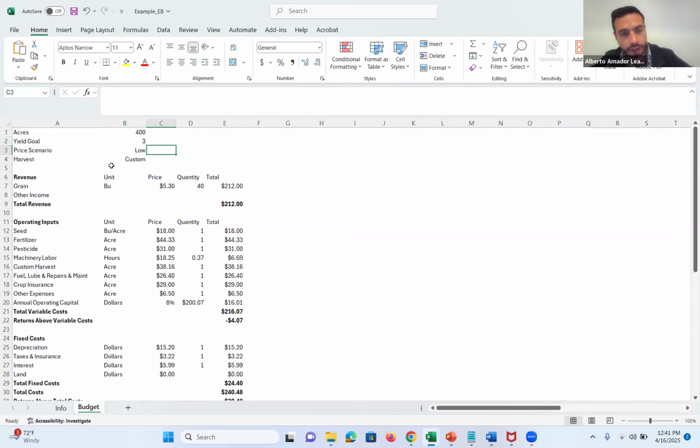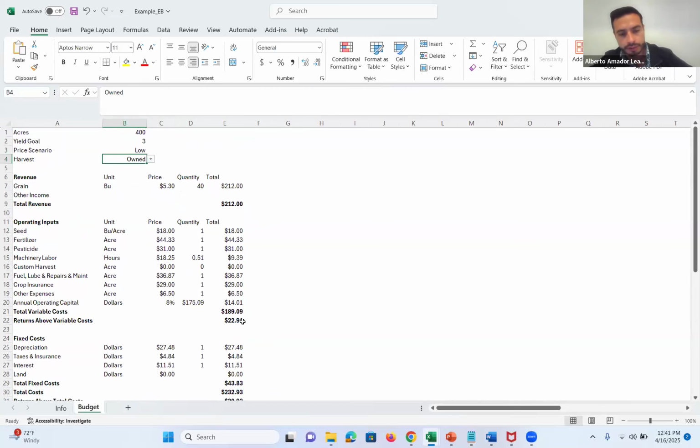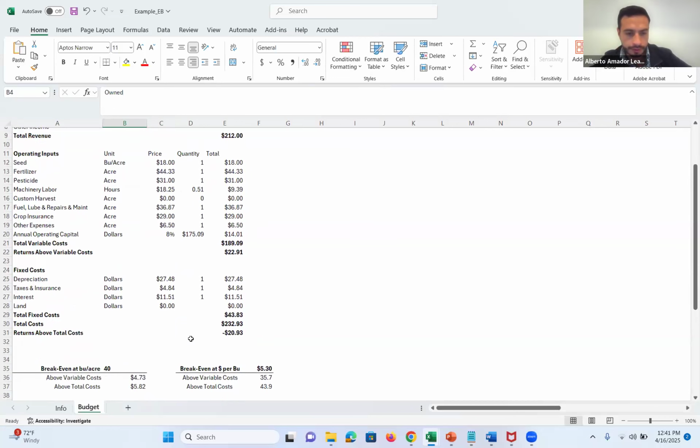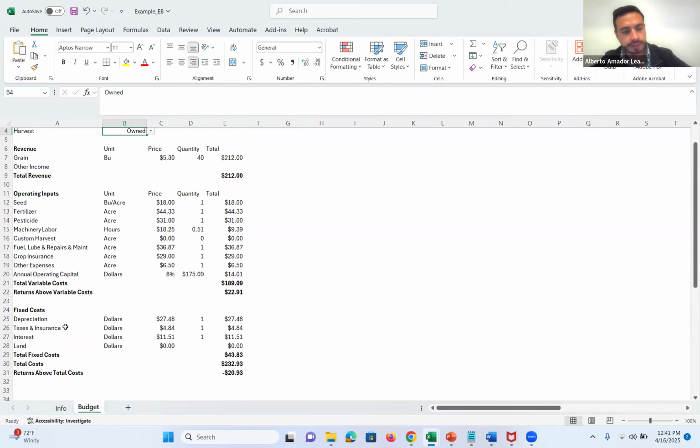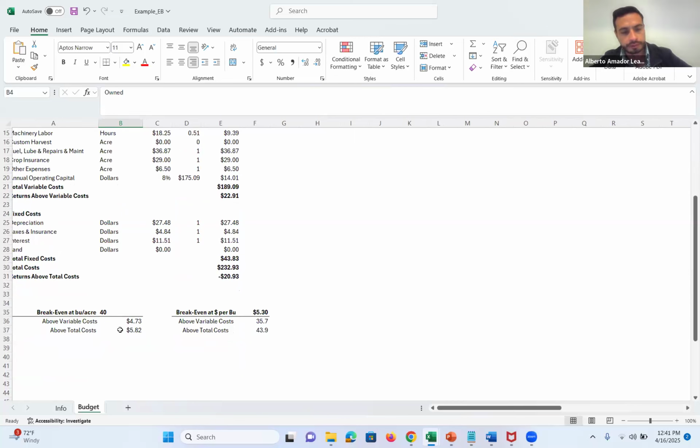Now, this is custom equipment. We can see that if we own the equipment, at least the returns above the variable cost are positive. However, when you own the equipment, the depreciation cost increases, and the returns above the total cost are not profitable. So we need $5.82 to cover the total cost.